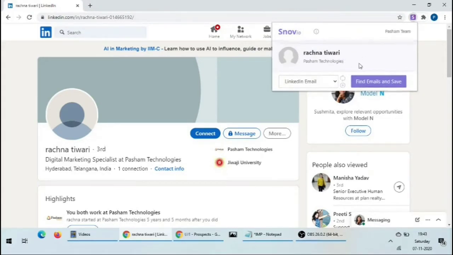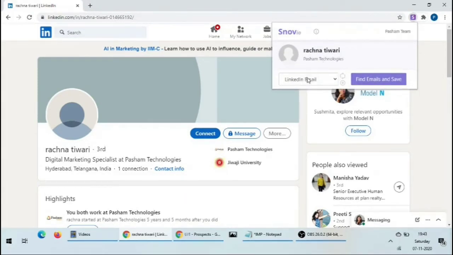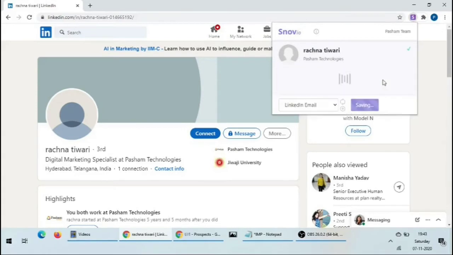And this extension will show me that yes, Rachna Tiwari, Pasham Technologies. I will click on find emails and save.